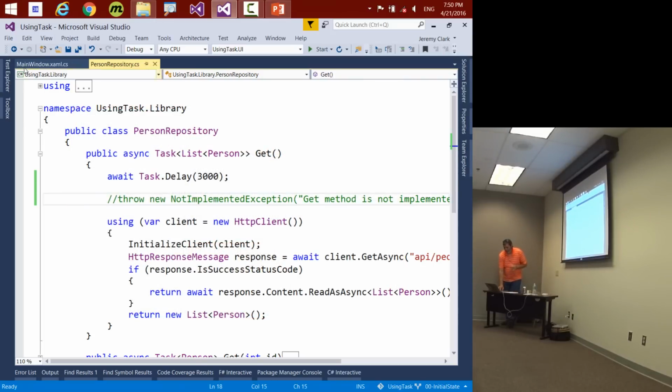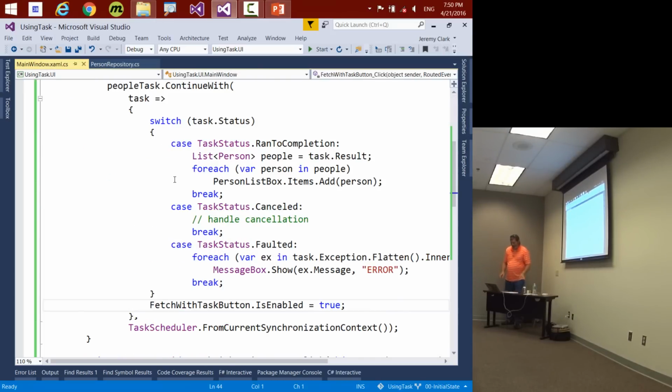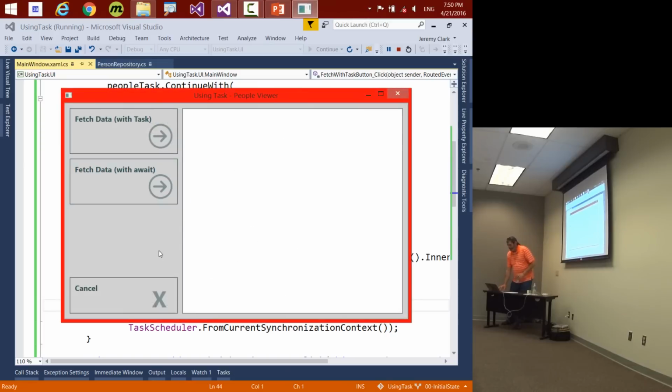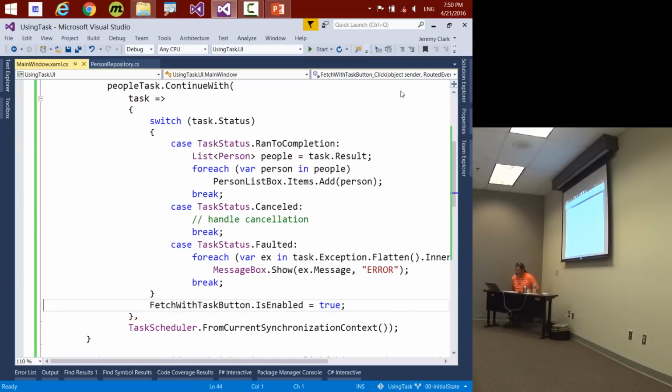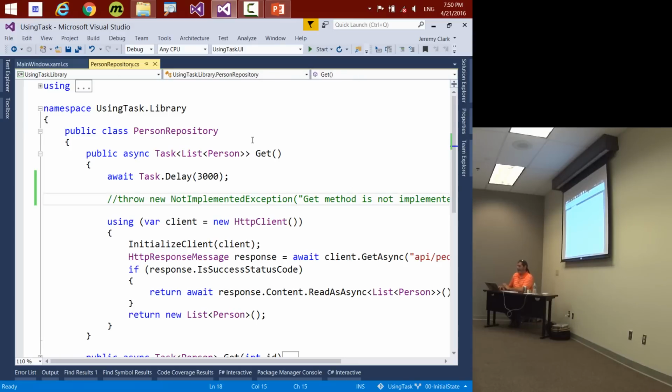Now, there's one other thing that I want to look at tonight, and that is cancellation. The reason I want to look at it is because I've got this cool cancel button that doesn't do anything. The other reason is because cancellation has some hurdles that took me a really long time to figure out. And I want to make it easy for you guys, so you don't have to take a really long time to figure this out. Now, I am going to have to modify our asynchronous method a little bit because I need it to support cancellation.